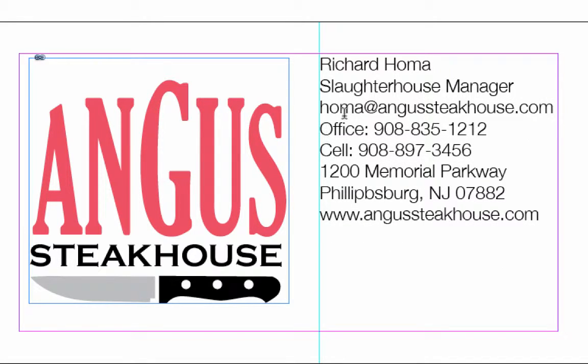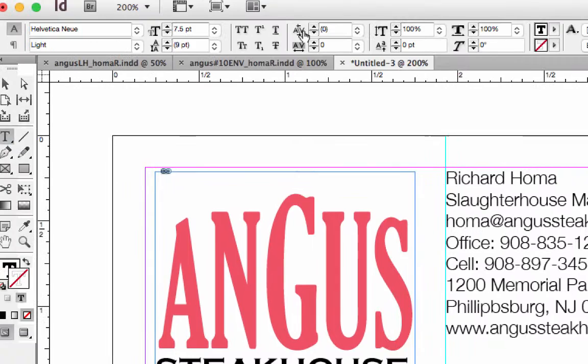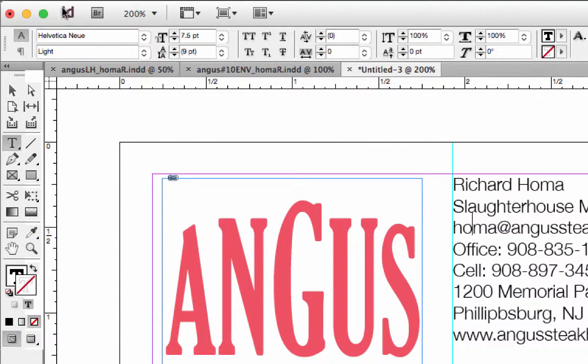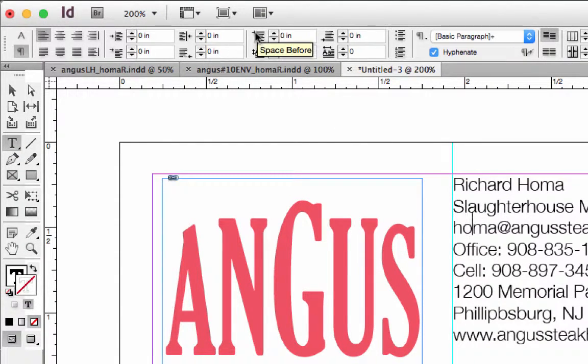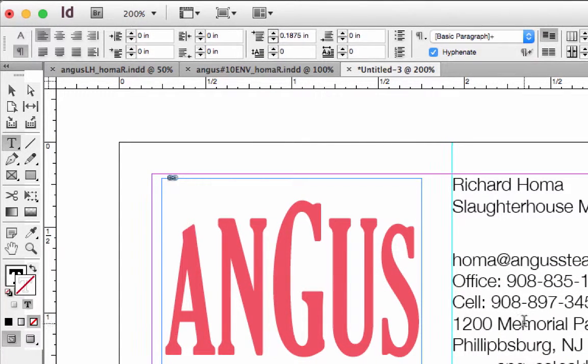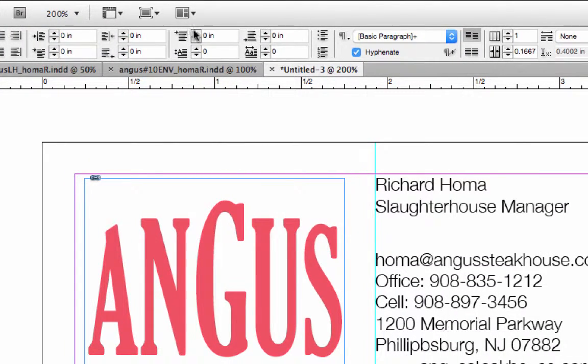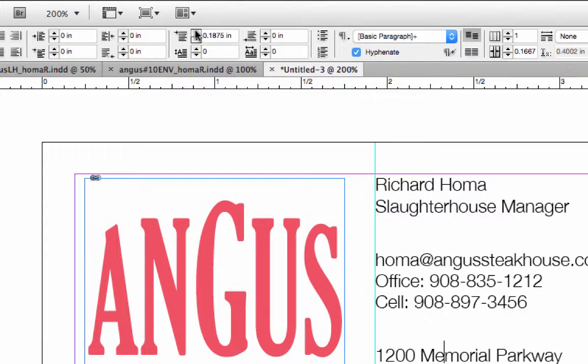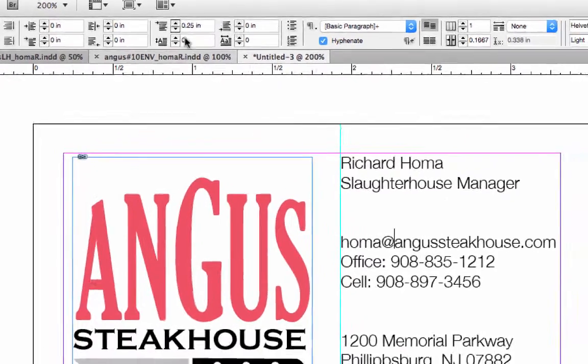And what I might want to do is actually go here and do a space before. If you remember doing space before, you use the paragraph panel, and there's this little icon up here, space before. Then I'm going to do a space before down here as well. I'm just counting 1, 2, 3, 4. It's like a quarter inch, and this one is about a quarter inch. And I could kind of do that.